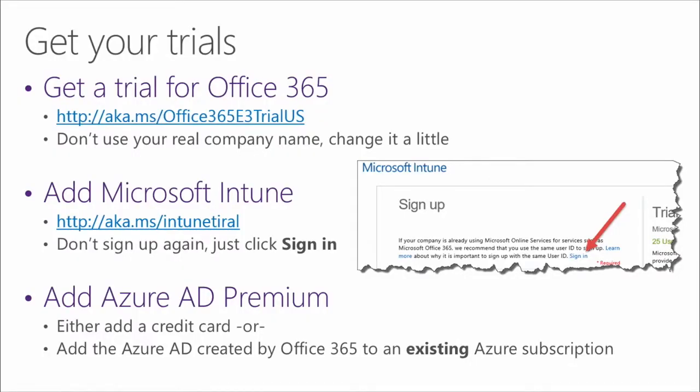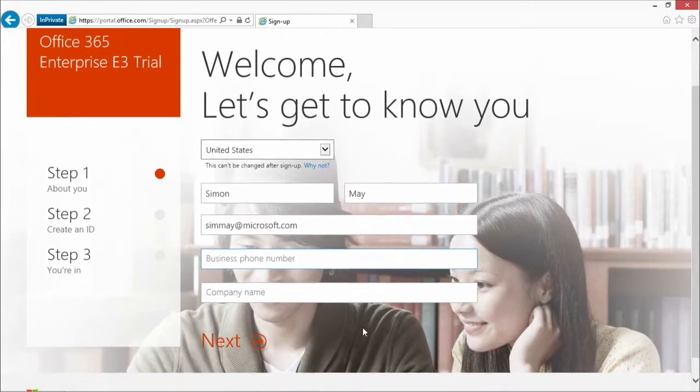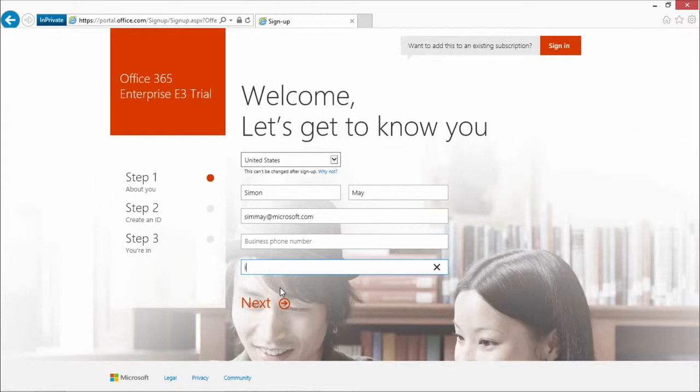Right. So for a start, I've gone to that very first link on that PowerPoint slide. We'll make that available for you a little bit later on, but it's aka.ms/Office 365 E3 Trial US. The reason for that is it starts me off with a United States language. I'm going to pop in my name and my last name, an email address here, and I'm going to pop in my company name next. Let's call this iOS Android MVA1.